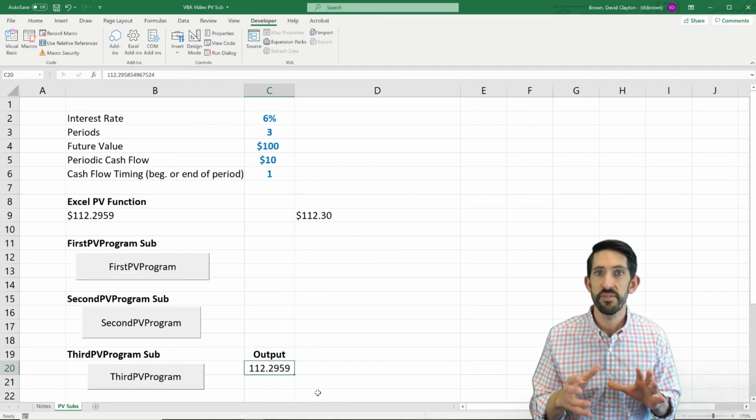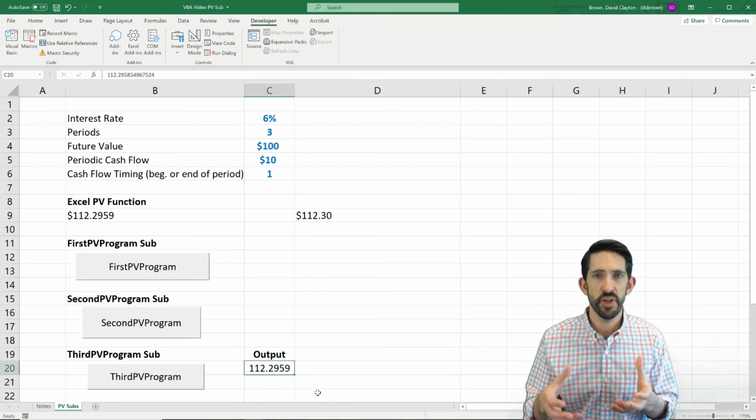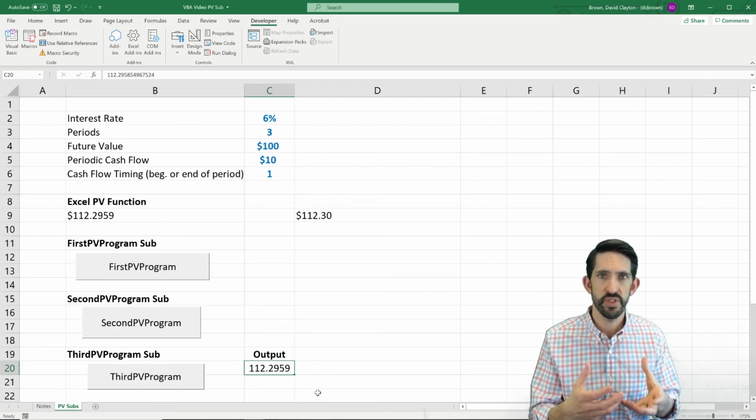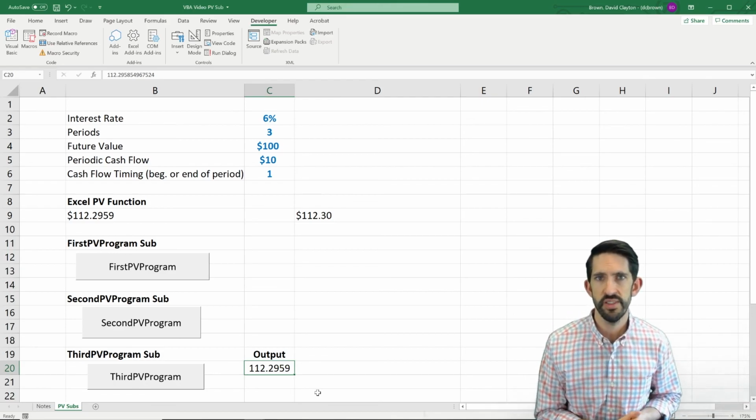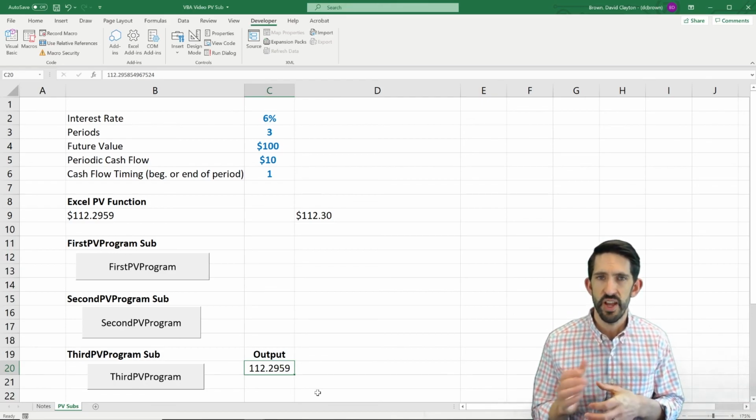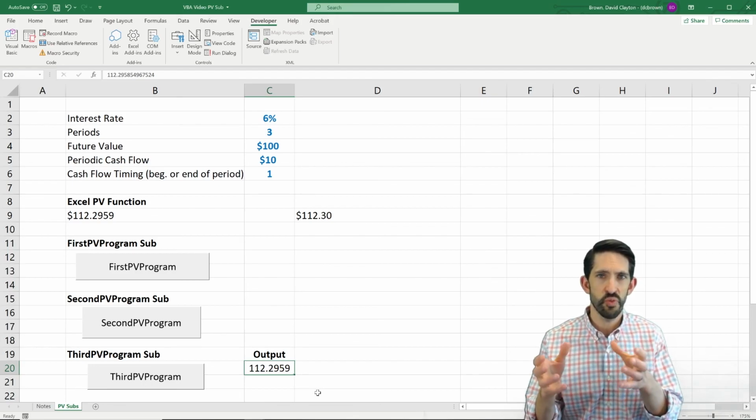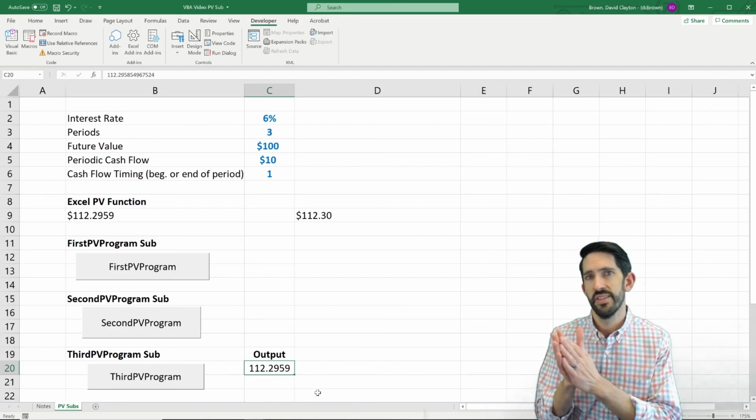All right, so that's the end of how we're going to build present value functions with subs, or programs that run with these macros or click buttons. And so now you've seen both how to do present value functions with user-defined functions and with subs.